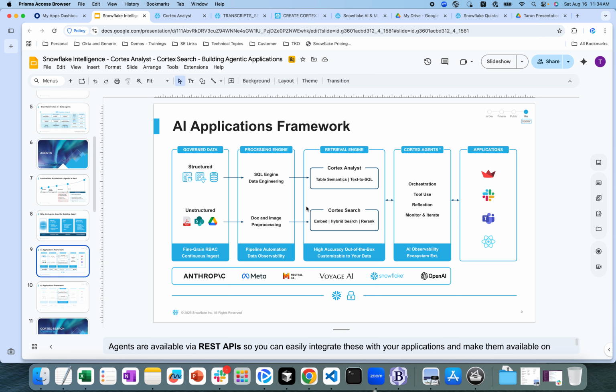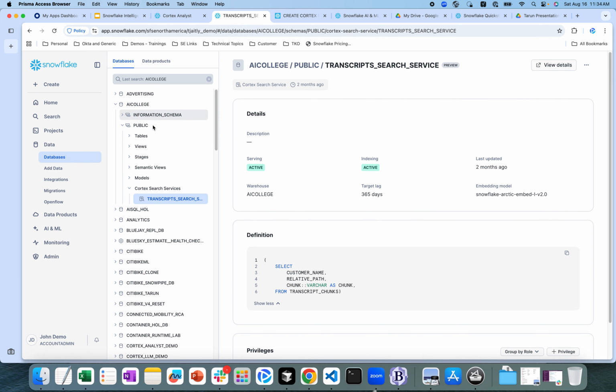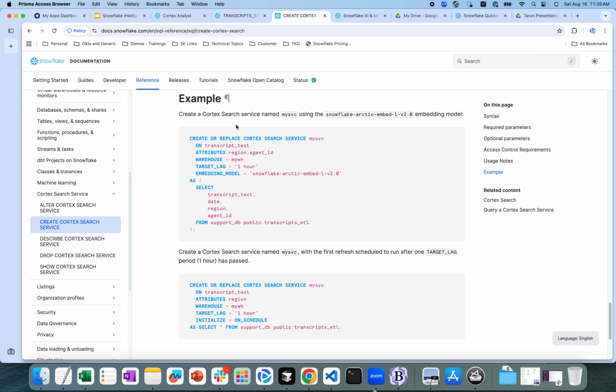The second part is we are now going to look at a search service. So I have created a search service here. You can create a search service very easily by going and using the create search service command. So here is, right, you can say create or replace Cortex search service. You can call it something. You can say which attributes that you want to create a search service on, and you can write your select query. The good thing is you can also define a target lag, right?